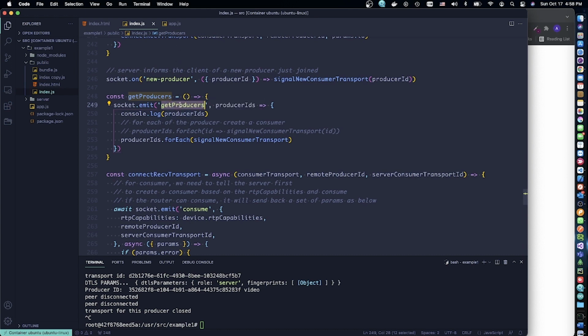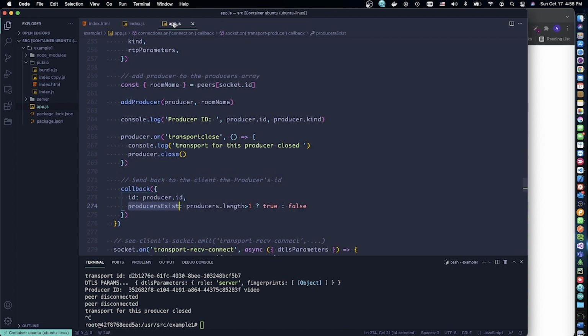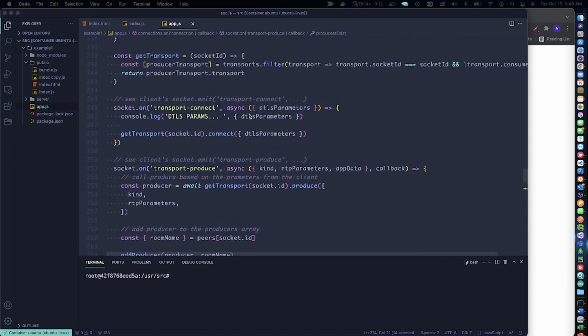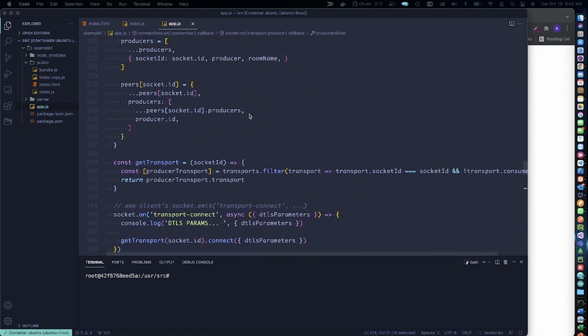We have to go and create this getProducers in the server code. So let's just go there. Okay, let's go ahead and create the getProducers event. Let's add it here.